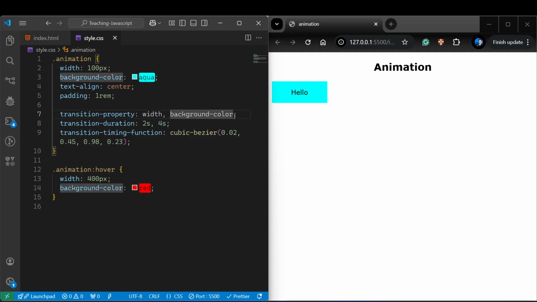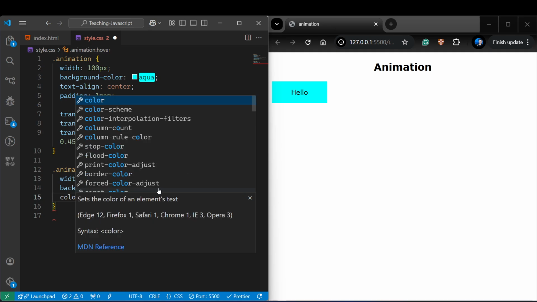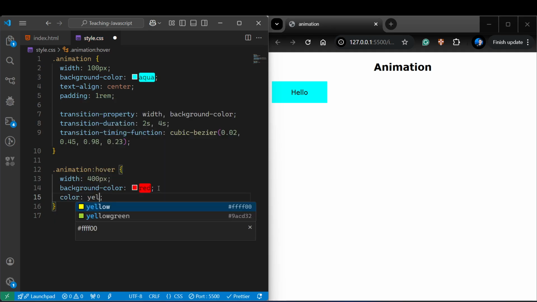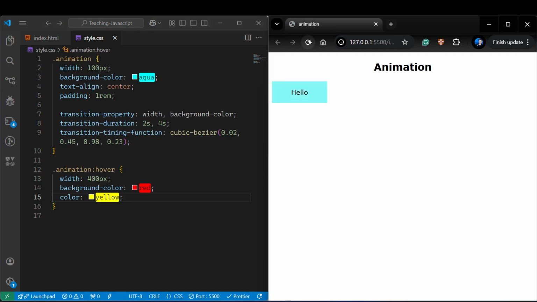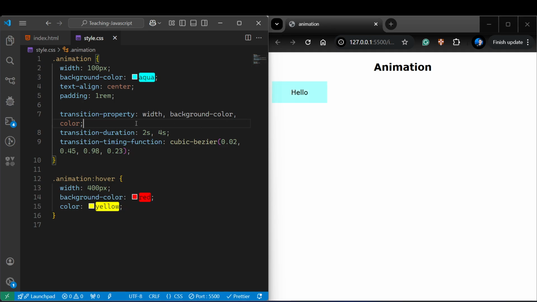If we have another value, I want to change the color from black to yellow. So the color I need to put in here with a comma is color. So it will happen like this. The width will get 2 seconds. Background color will get 4 seconds. But for the third value, color, it doesn't find any value for the color. If we put in 5 seconds here, the color will have a duration of 5 seconds.